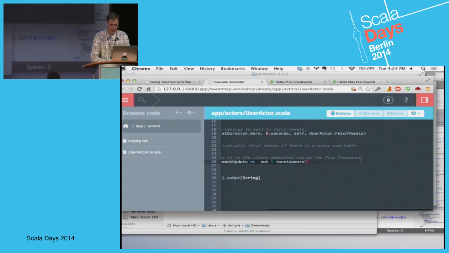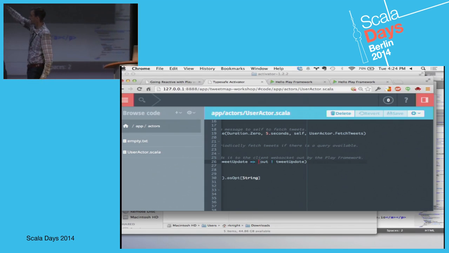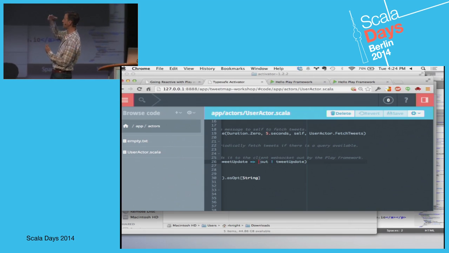You'll notice here when we get a tweet update, all we're doing is saying out ! tweetUpdate. I should clarify, bang is how we send messages in Akka. So that's basically a tell. We have the out actor, and we're saying send the out actor a message. The message we're sending is tweetUpdate.